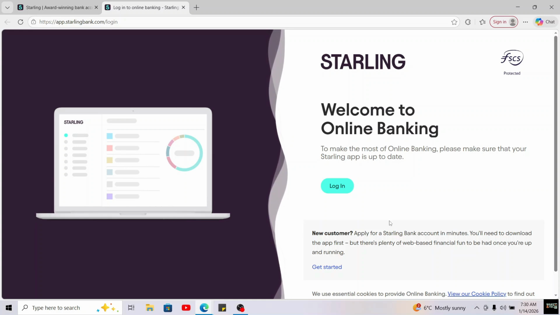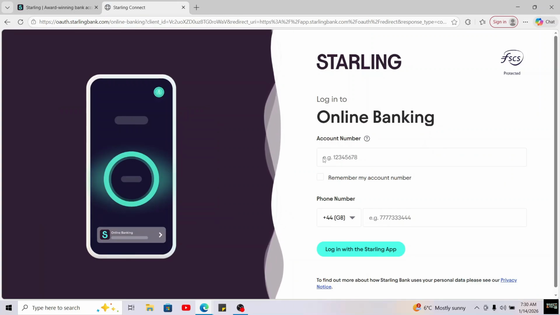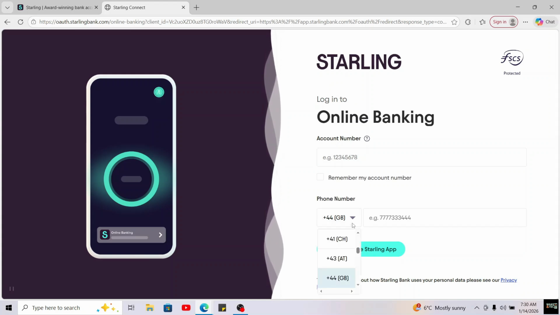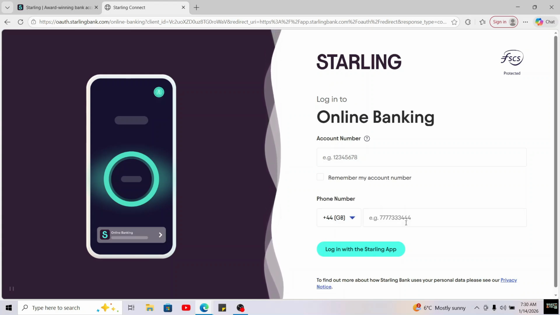Once you end up in this next page, here you can click on the login button and this will take you to the sign-in area for your online banking account. Start off by typing down your account number in the first field. Make sure you type in your account number correctly. Right underneath, you'll need to go ahead and select your country code and enter your phone number.